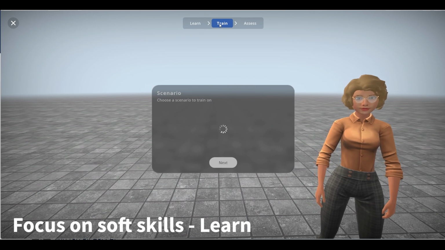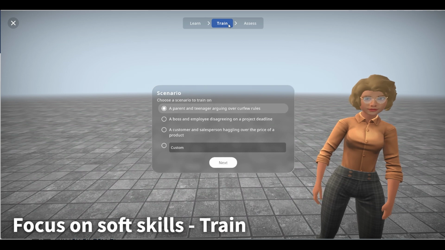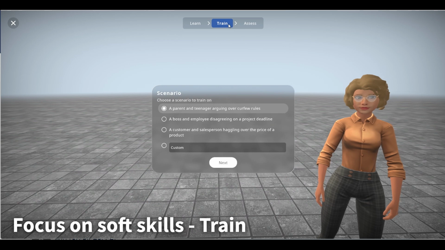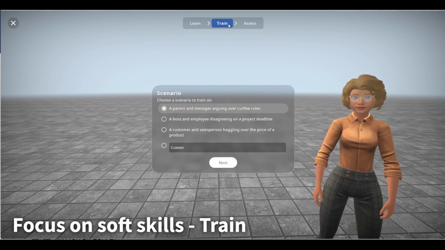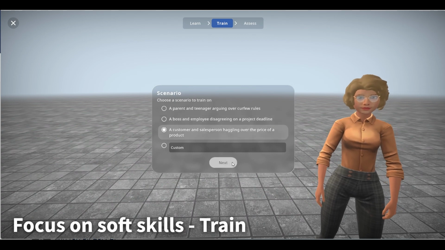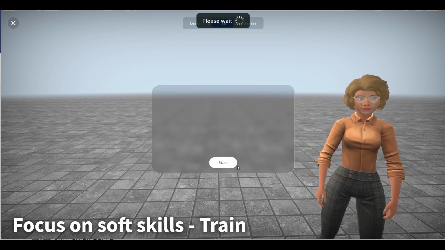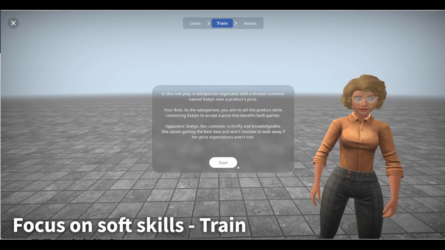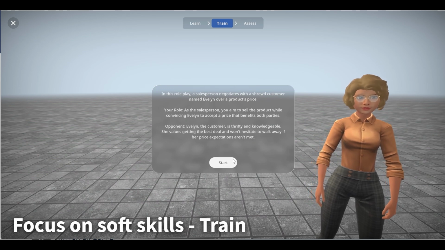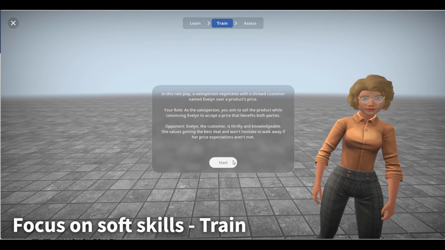By pressing continue, we will access the second step, the train, and being the first time that we launch this kind of experience, we can set up a scenario. This is the description of the roleplay that we are setting up, and when I press start, the train session will begin.